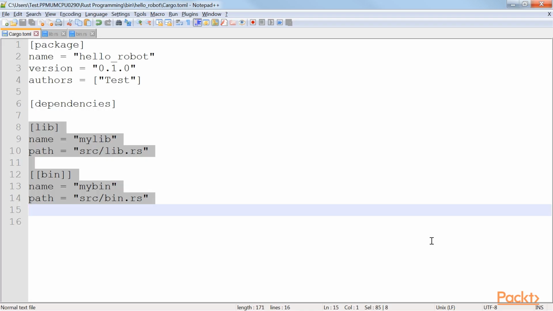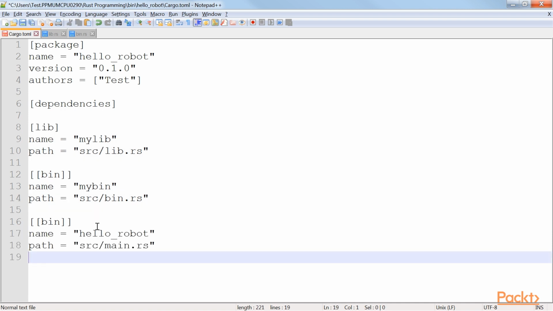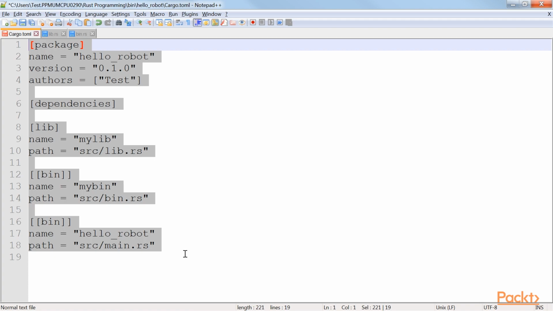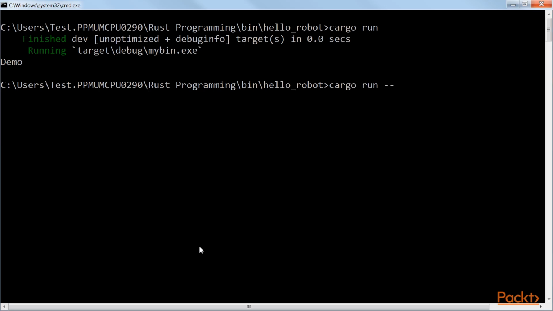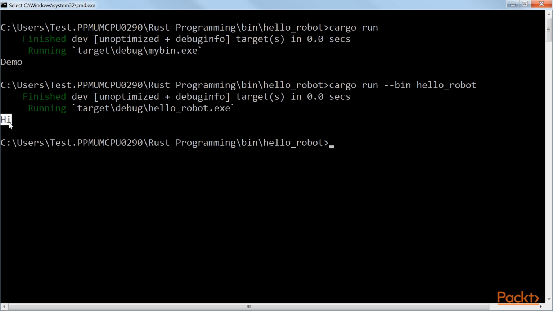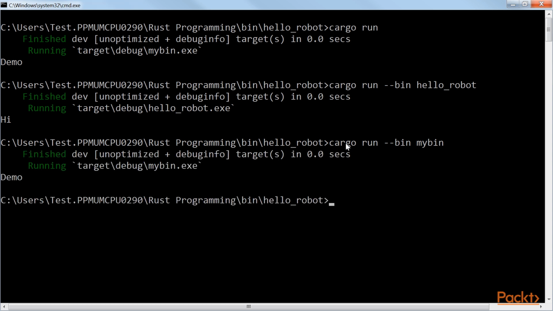Open the cargo.toml file and add these lines of code. Your updated file has to look like this. Now let's run our project with the command cargo run --bin hello_robot. If you want to run the main.rs file, you need to type this line of code. You can see the output here. And if you want to run the bin.rs file, type mybin after --bin. You could see that the output demo is printed here.